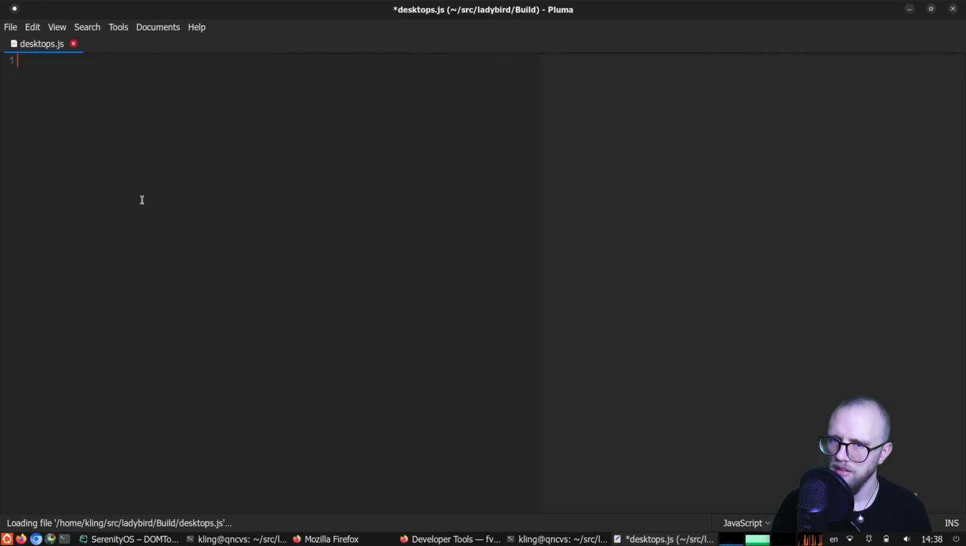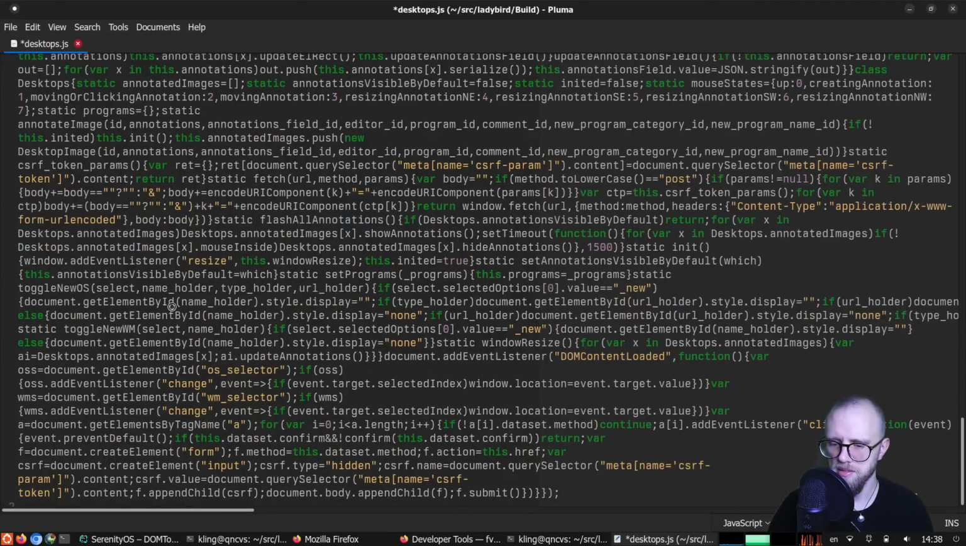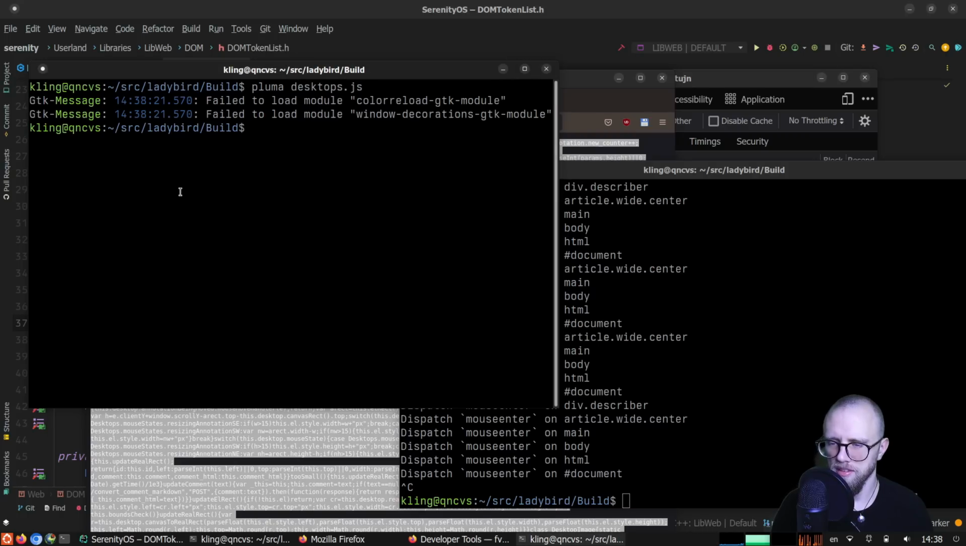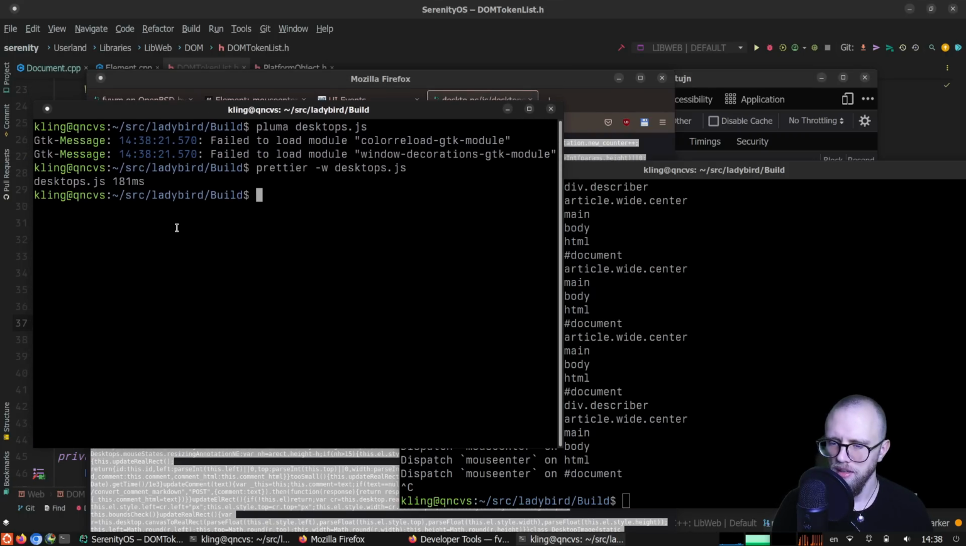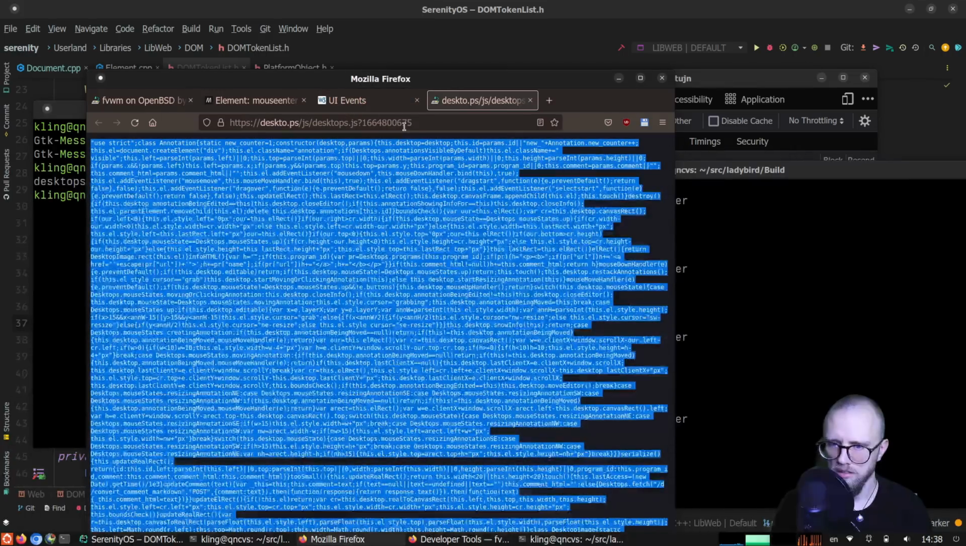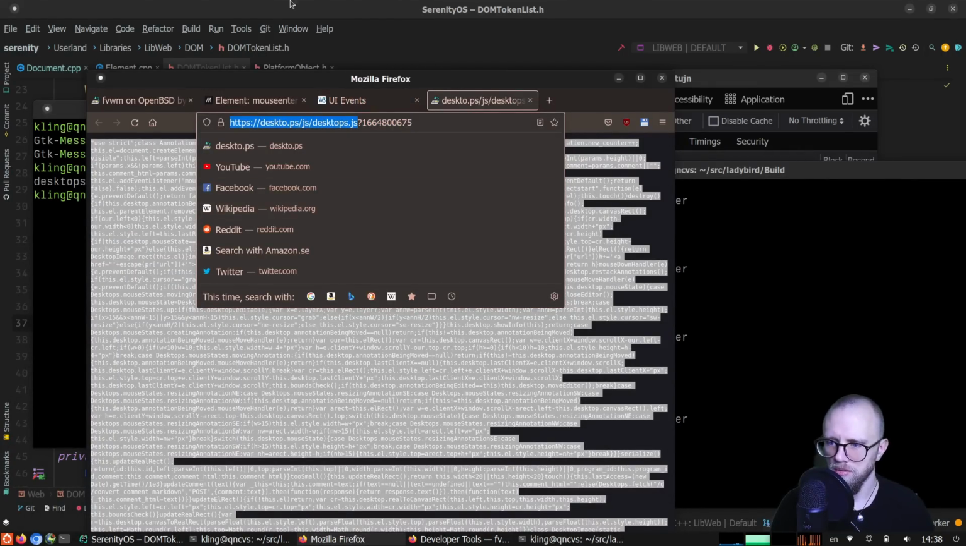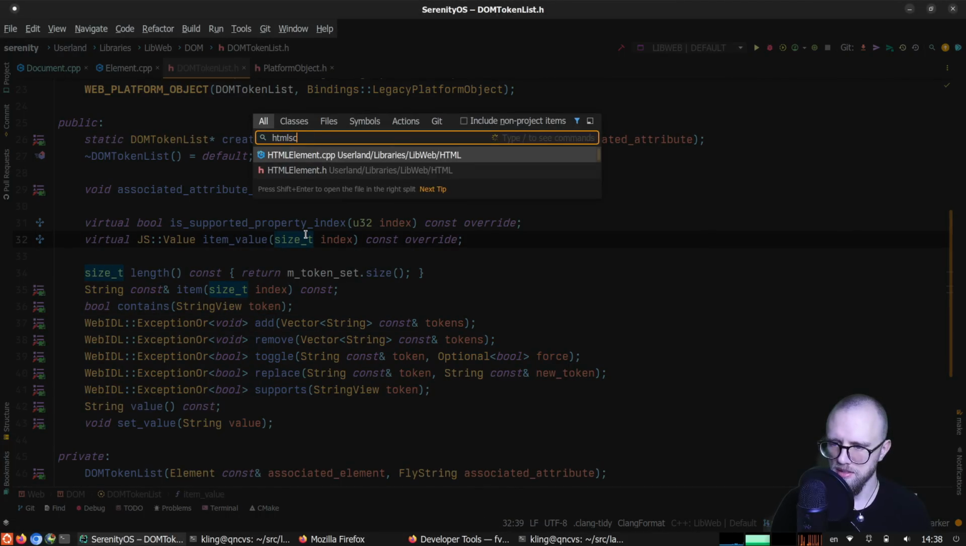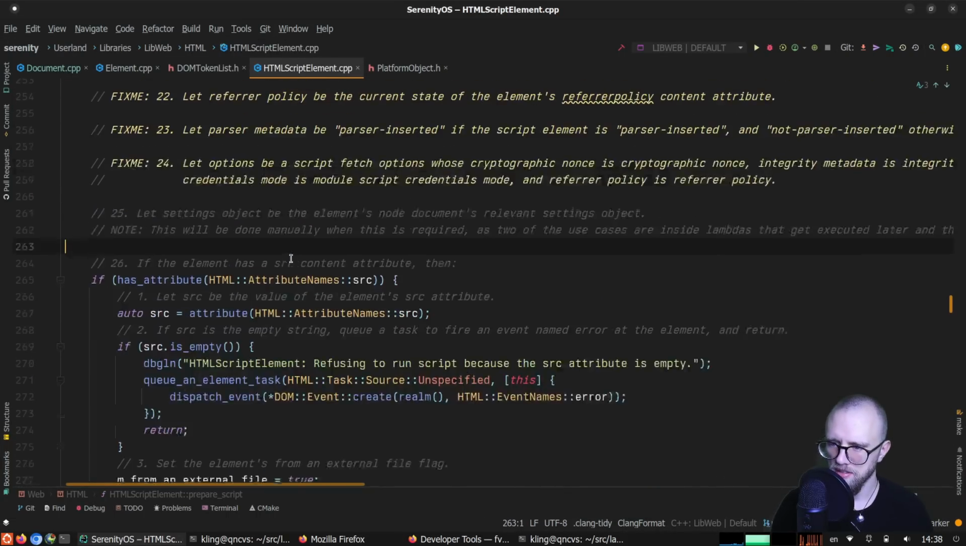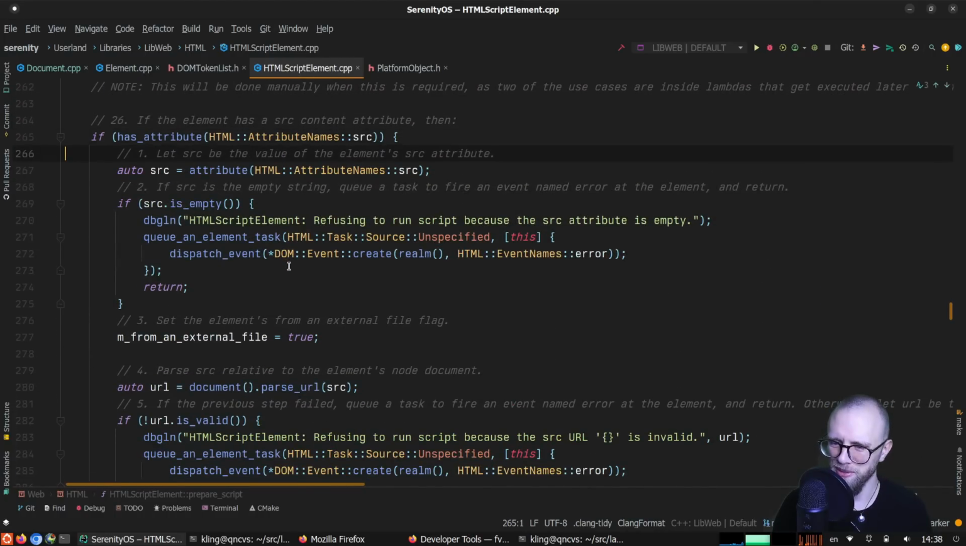desktops.js, paste. Okay, taking its sweet time there. All right, and then let's prettify it, because why not? And finally, I think we can do something. This is really hackish, but it's a trick I like to employ regularly, which is to just divert loads here in the script element.